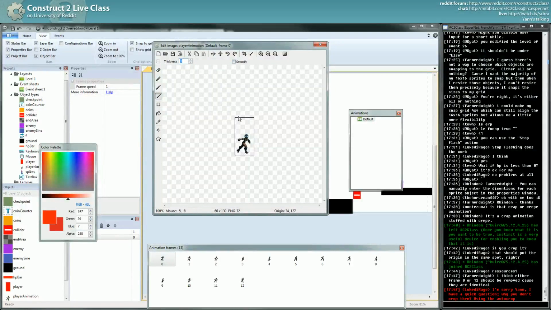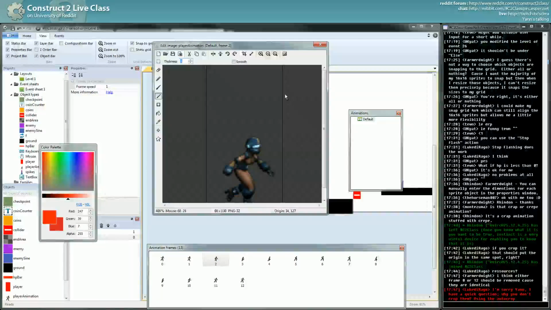It's weird, it's not working. I may have some crap pixels, but usually you can crop your frames. I may have to clean my assets, but it should be cropped here. Why don't I use the crop?